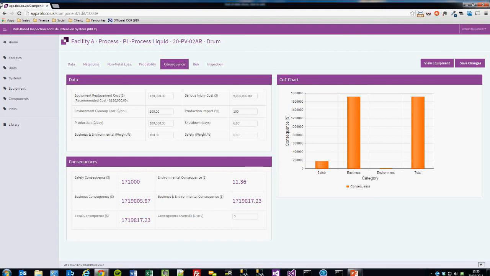There's environmental cleanup cost, production impact in terms of percentage of this component failing, and then a weighting between the business and environmental consequence and the safety consequence. So at the moment, we've got 100%. We're looking at business environmental consequences. We're not looking at safety consequences at this point in time.